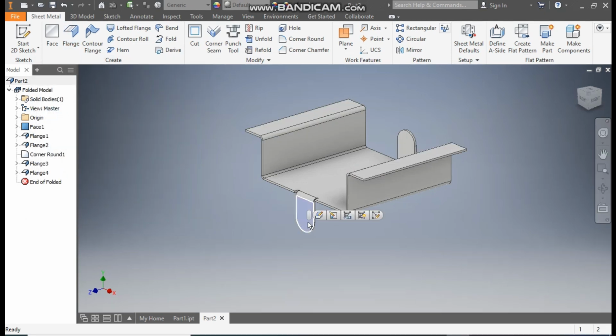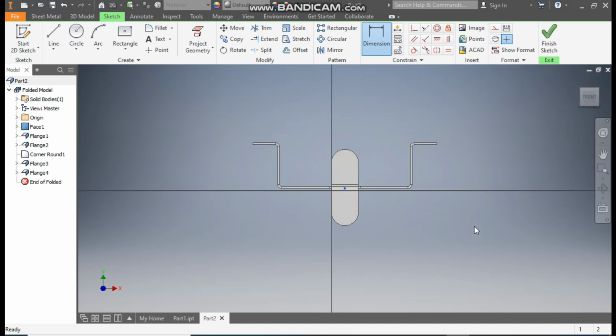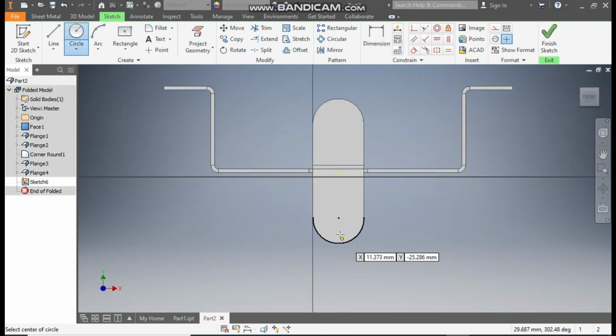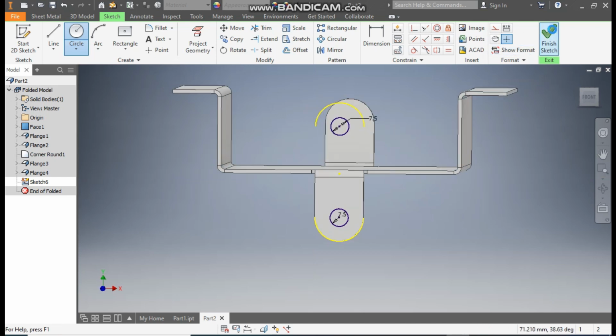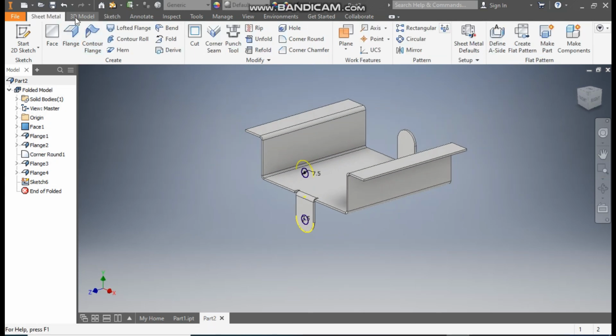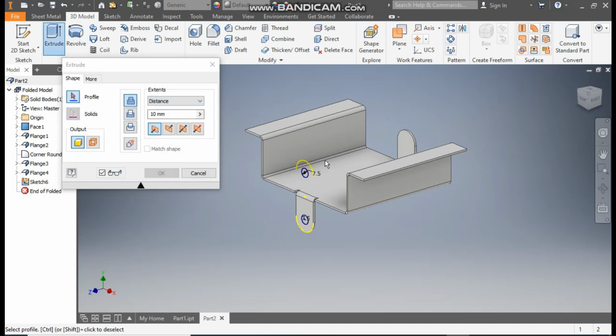We'll select this face, go to create sketch. Here take the circle command. We'll drag the cursor on this, select the center point, make a circle of diameter 7.5 mm. Similarly here, select the center point, 7.5 mm. Finish sketch. Go to 3D model, take extrude, select both the circles. Here we will click on cut and here we will take all. So this will be a through cut.